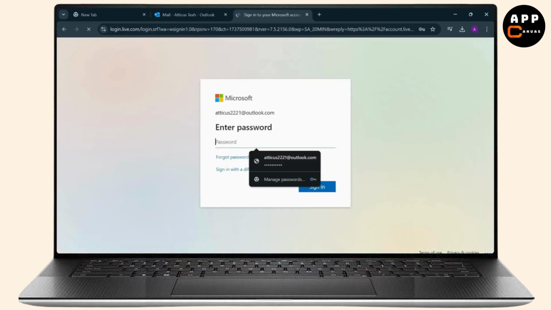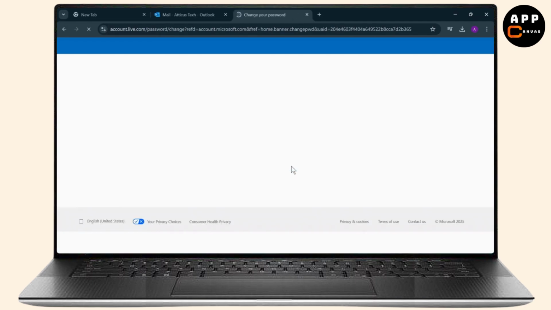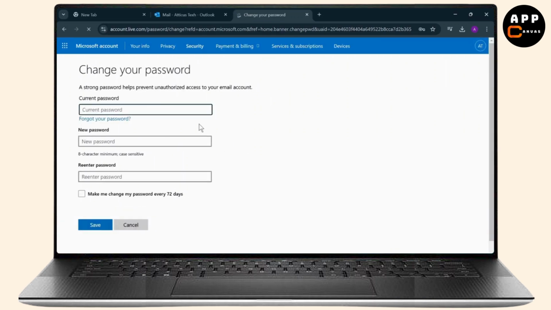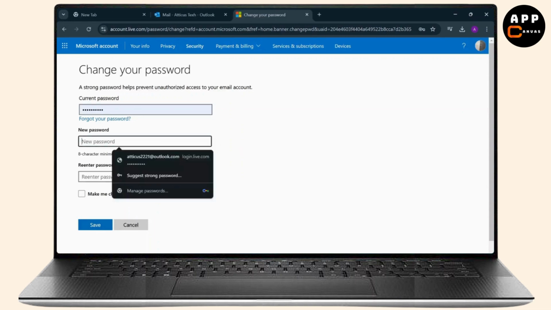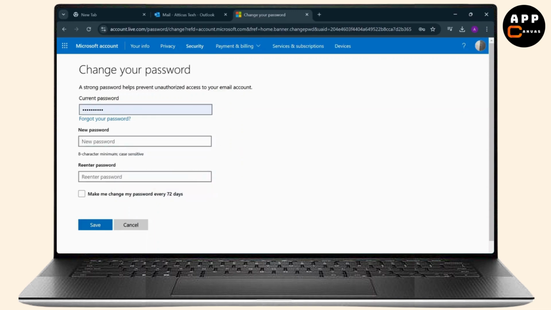Now you will need to type in your current password. After you type in your current password, you will be able to change your password. So wait for it to load. And yeah, now all you need to do to change your password is enter your current password, type in your new password. You can use a password manager for that as well. After you re-enter your password, you will need to just save it and you're good to go.